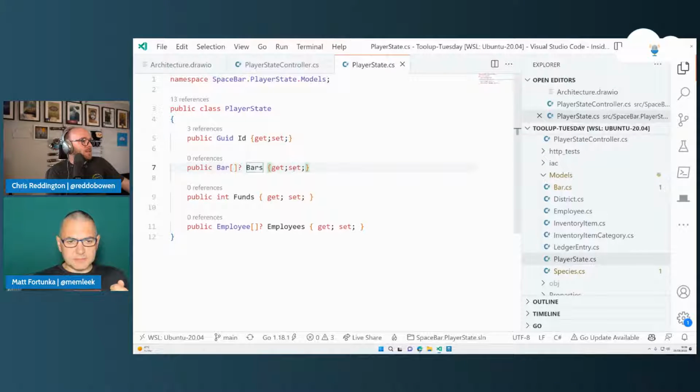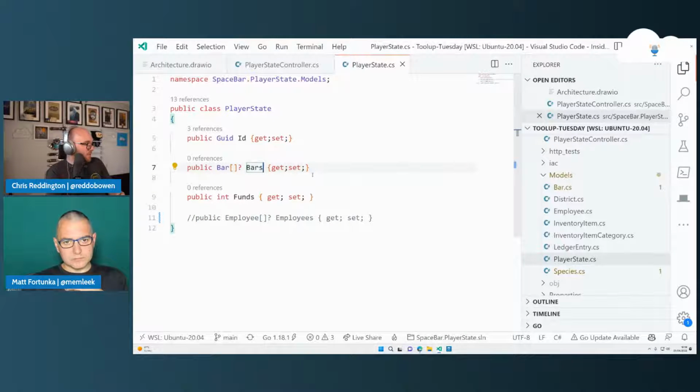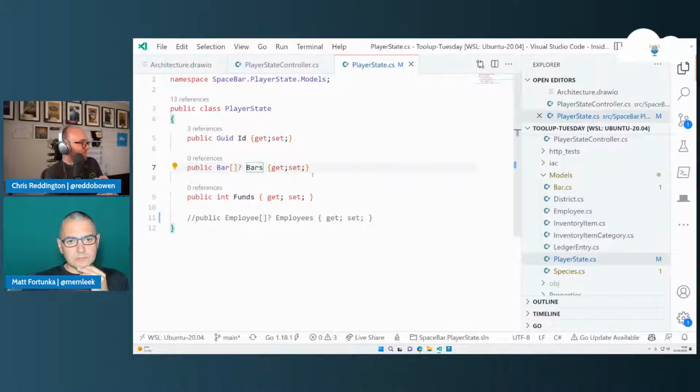Is it probably a bit too complicated for what we need? I think let's get rid of employees for now. Okay. I think bars we can keep, because that's a foundation we want to keep there, is having multiple bars, building your empire of bars or however you want to call it. But your player has an ID, you have a number of bars, and then you have a certain number of funds.